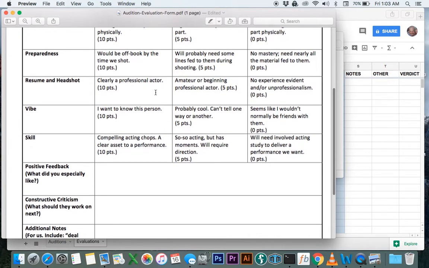Resume and headshot. We figured that this mattered because it would let us know pretty quickly whether they're a pro or not. If you do not have a resume or a headshot, it means that you haven't been here very long. You haven't been working very long on being an actor. And that's not a deal breaker, but it's something.